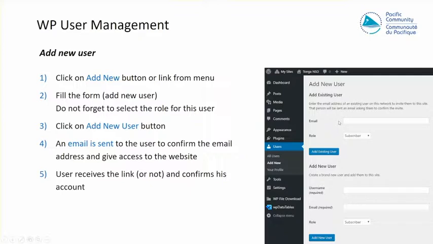Okay? The email, the role. You can change it to administrator, contributor, editor, or subscriber. Okay? And that's existing user. Okay? And you can also add a new user as well. Just here. Now, you fill the form, add new user. Don't forget to select the role of the user.